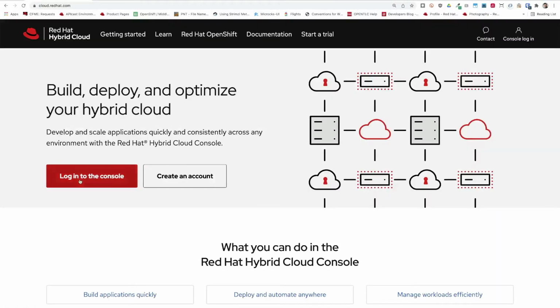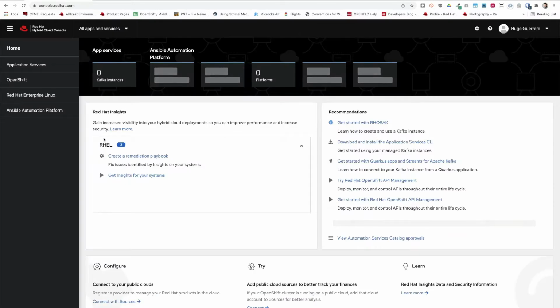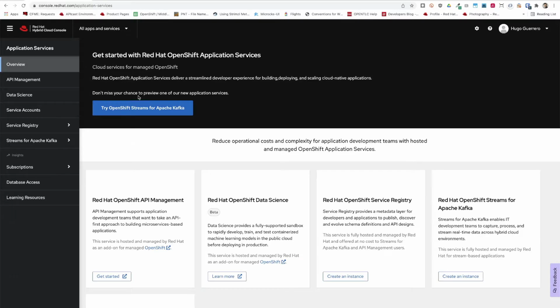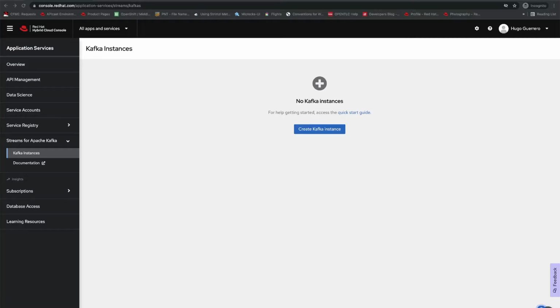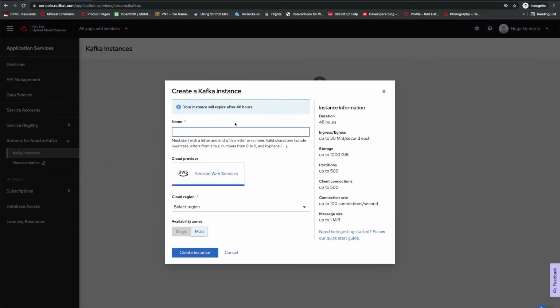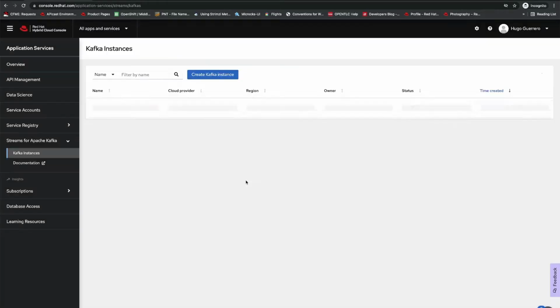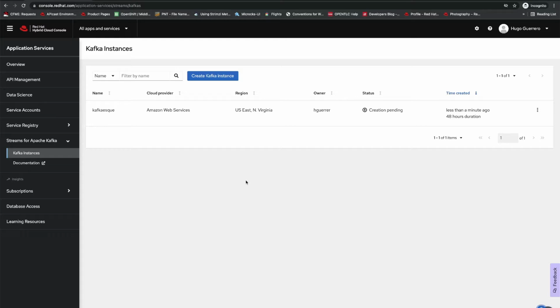Today, we will learn about using Debezium with Red Hat OpenShift Cloud Services. The first thing we need to do is join cloud.redhat.com, go to Application Services, and select Streams for Apache Kafka, where we can then create our Kafka instance by assigning a name and selecting a cloud region. For this, we'll start the process of provisioning our Kafka cluster. This process takes a couple of minutes, so I will speed it up so we can start to see and work with the service.